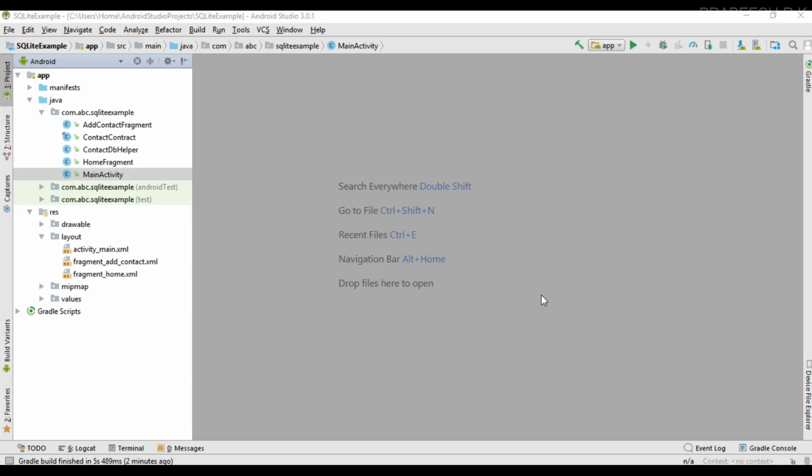In the last episode, we already learned about how to insert information into SQLite database. In this video, I am going to demonstrate how to read information from SQLite database. So to read information from SQLite database, first we have to define a user-defined function inside the SQLite Open Helper class.